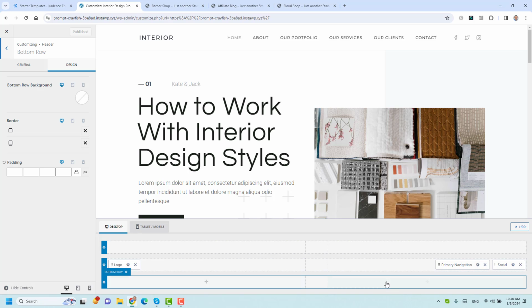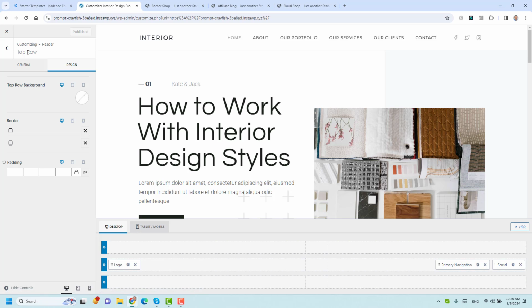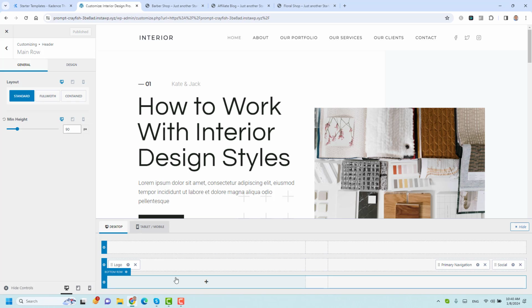Here we can add some content inside this main row. And maybe you have noticed this, but when you click this gear icon here, you'll find another two tabs here at the left of the screen. That is the general tab and the design tab. These tabs belong to, or are explaining the options of the top row. Now, if we go to the main row, you'll find another two tabs that give you the options of the main row itself. So again, the header section is organized in three rows here.